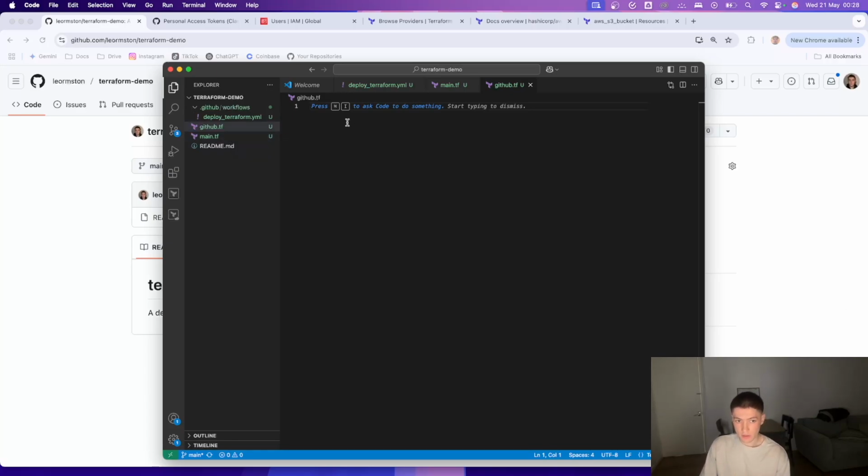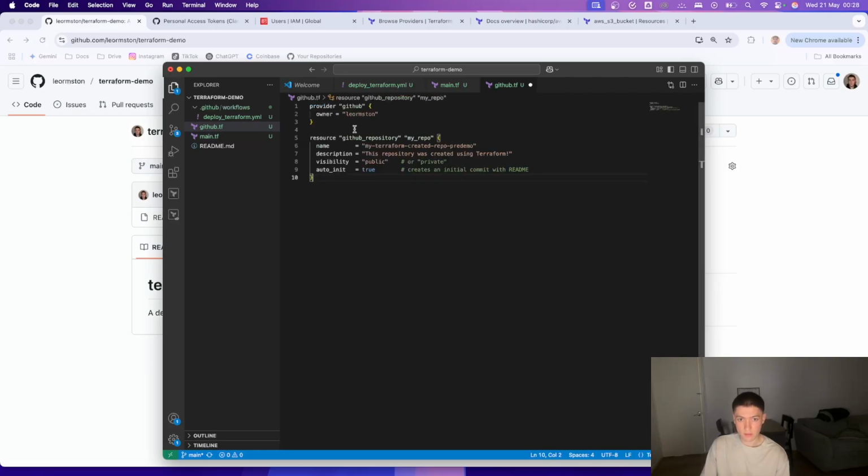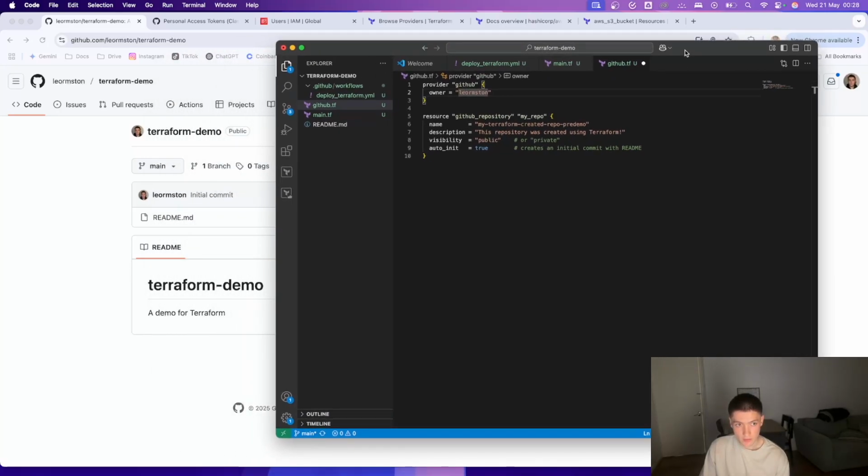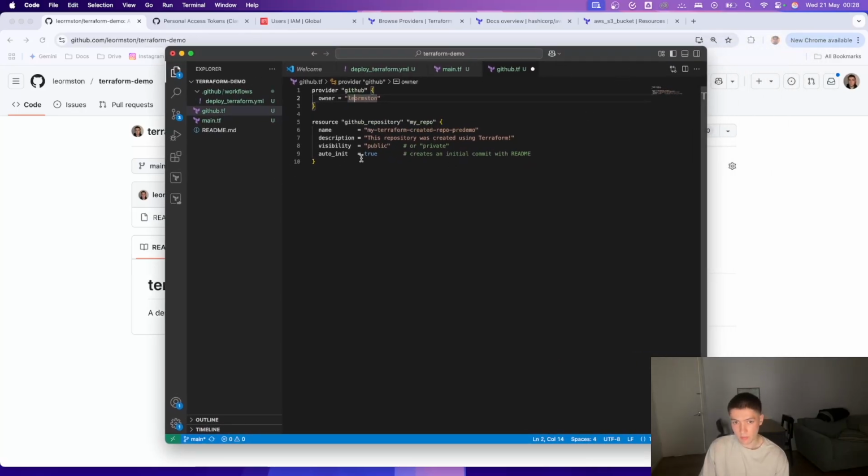So what we're going to actually try and create for GitHub is this. We have a provider, GitHub, and the only thing you have to provide here is the owner. So the owner in this case is me, and my GitHub account is L.E. Ormston. If I pull this to the side, we can see that is provided here as well, L.E. Ormston. So whatever your GitHub name is, you can provide that.